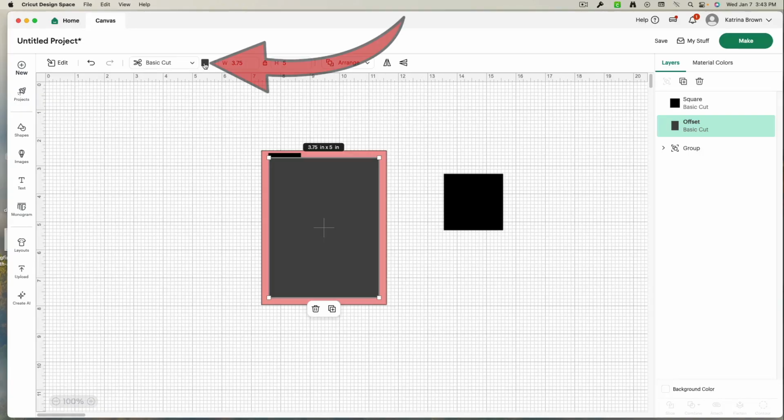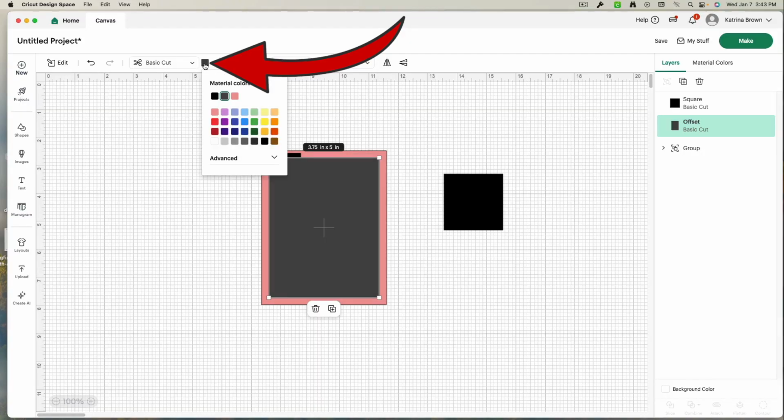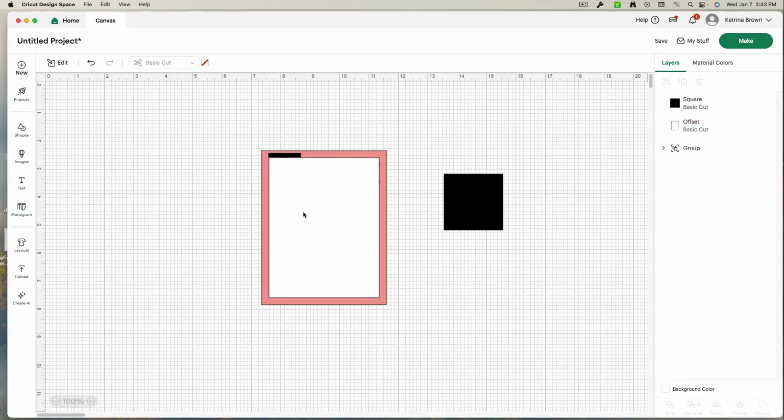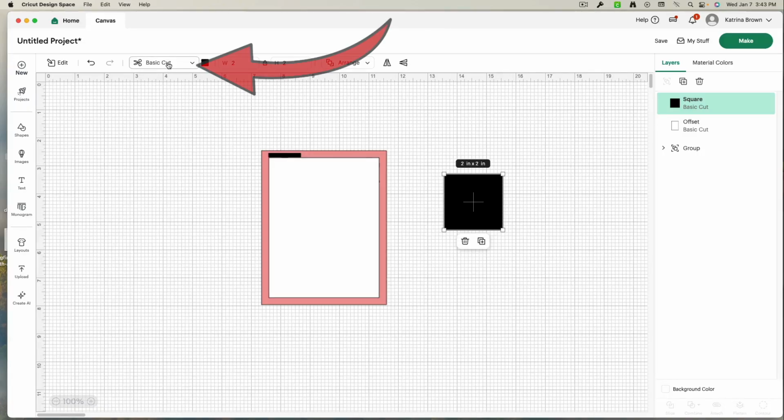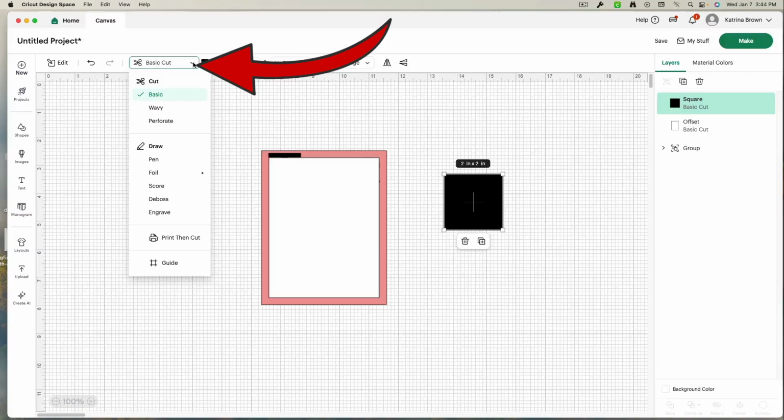We left off here at this, the color square. This is where we're going to change the color. And we can change this now to white. All right, so here's our color square. And I'll make that show up by clicking this one. There we go. Now, this next box is our basic cut box. All right, so we can click here. That's where we can change something to a printing cut or debossing or engraving or foiling, whatever it is you want to do. All right, that's where you're going to do that.